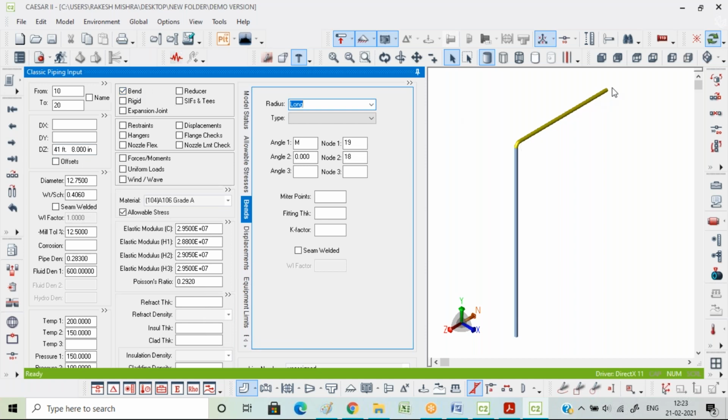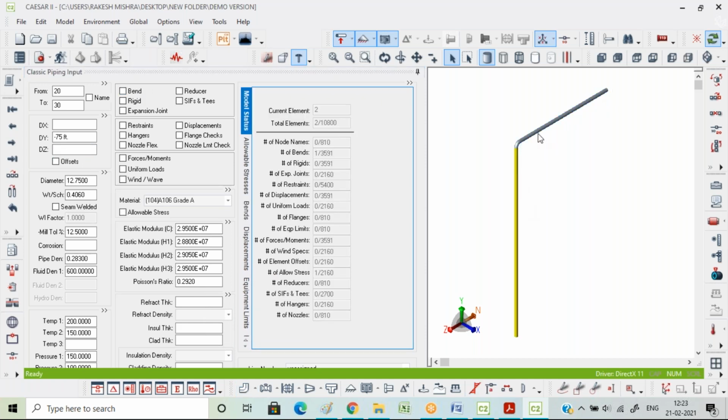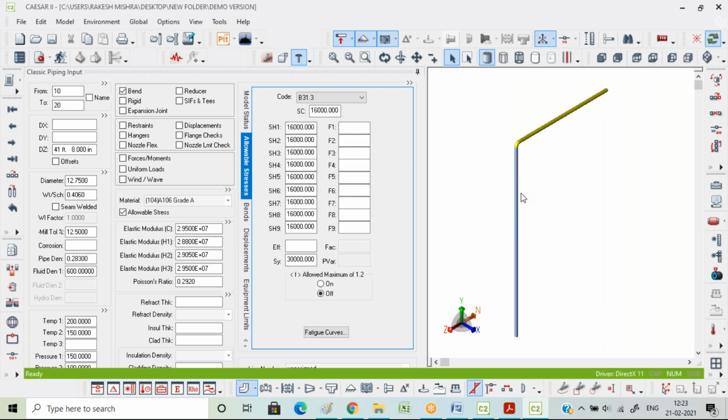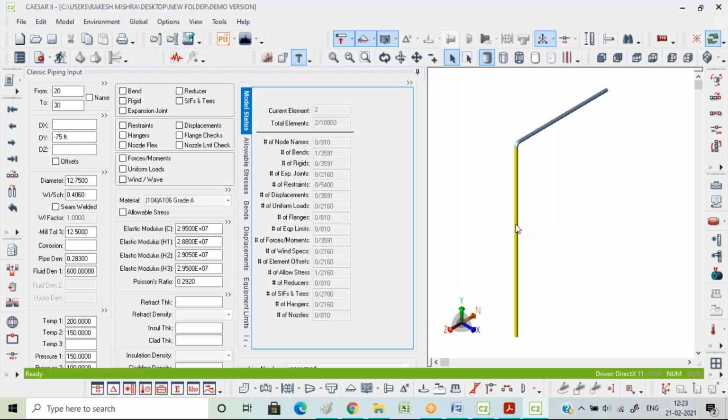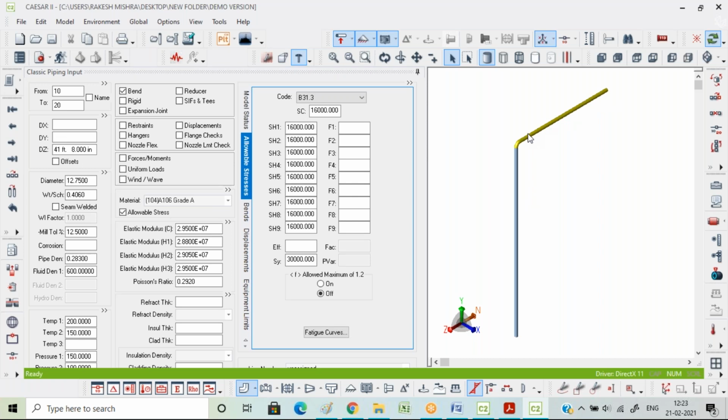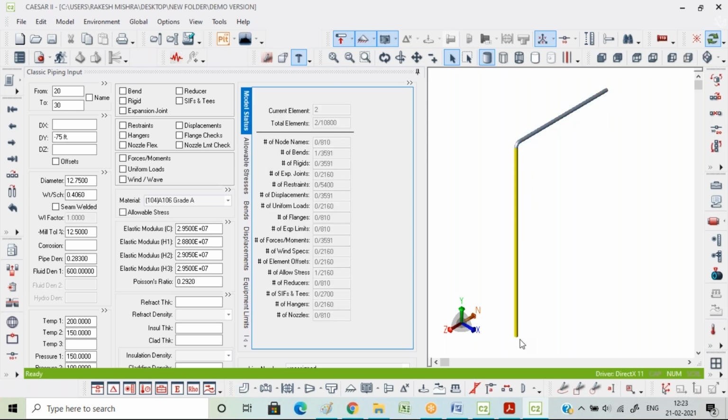Always the bend has to be given at the previous pipe, not at the trailing one. Always remember, when you're giving the bend, it has to be given at the previous pipe. Say you're supposed to give a bend on this pipe, then that particular bend will always come at the 2 node. A bend at this pipe will always come at the 2 node.